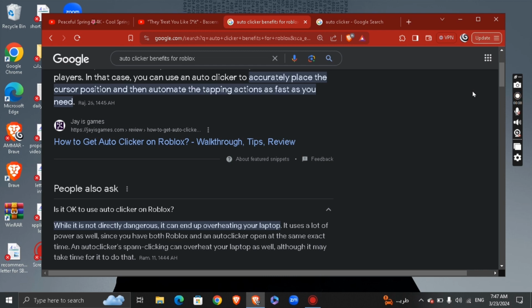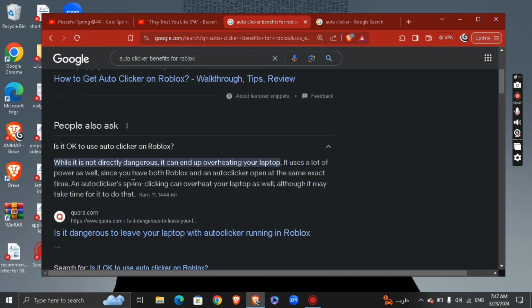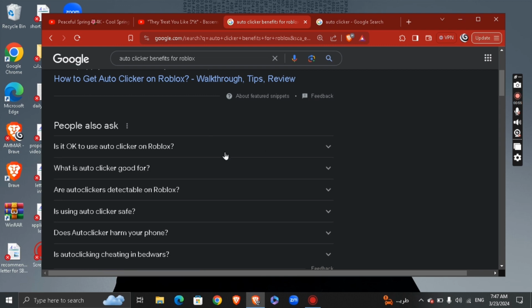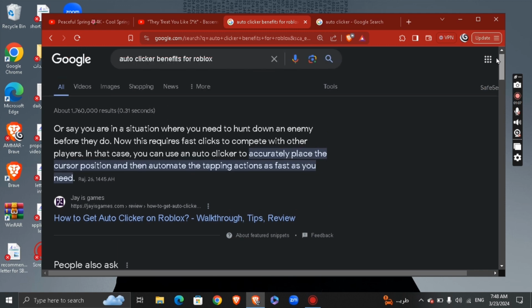Roblox, right? And here, if you want to check out if it is legit to use on Roblox, Roblox says while it's not directly dangerous, it can end up overheating your laptop, but mainly from Roblox, they have no problem with you using another third-party app to actually hunt down enemies or something like that within Roblox.